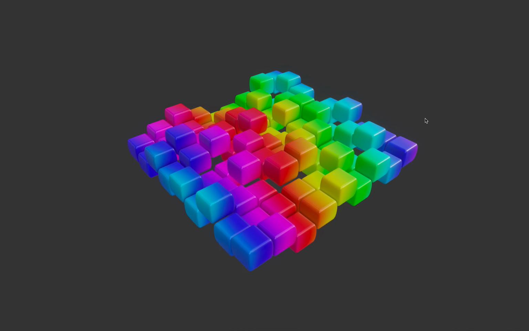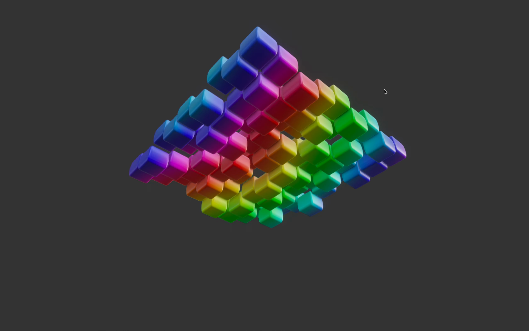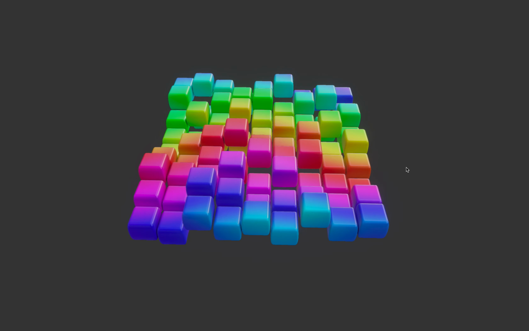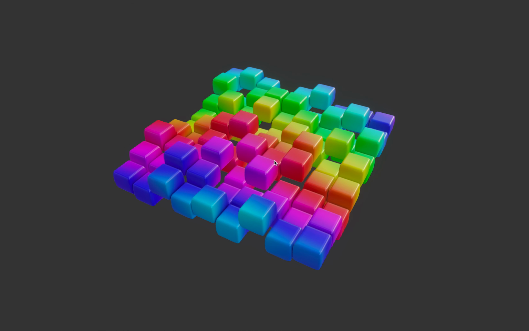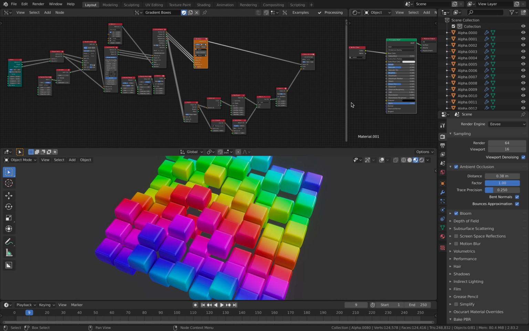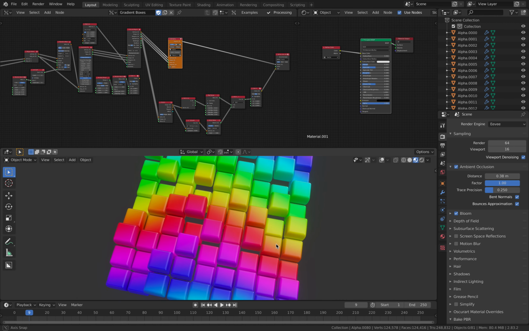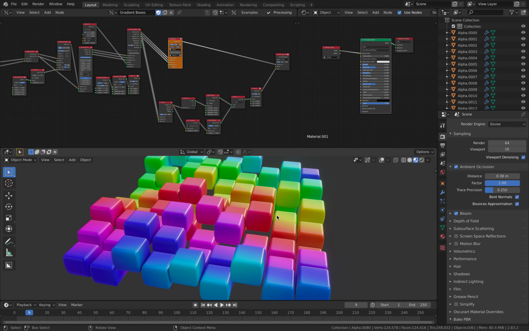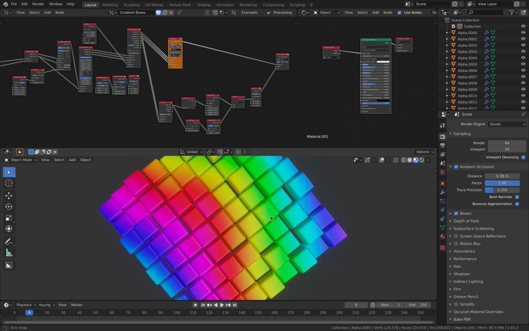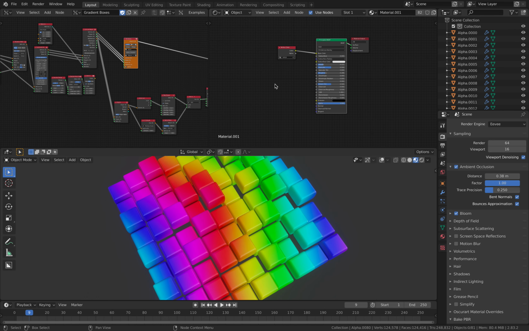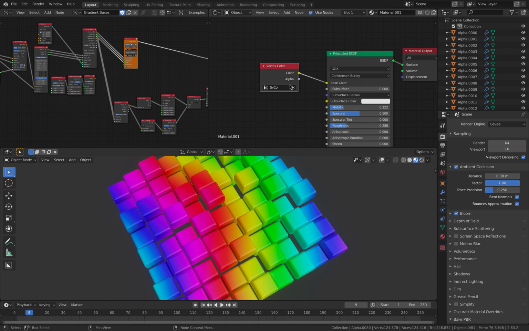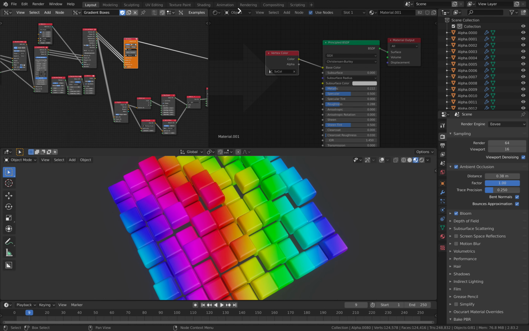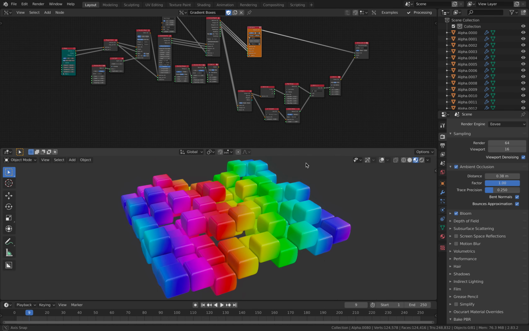In this episode, I will be sharing the node setup to create something like this. So this is actually quite simple. It's just a bunch of boxes, 81 boxes in total, and each and every box gets a unique gradient color, and each and every box has its own vertex color. And the vertex color is driven by their position.